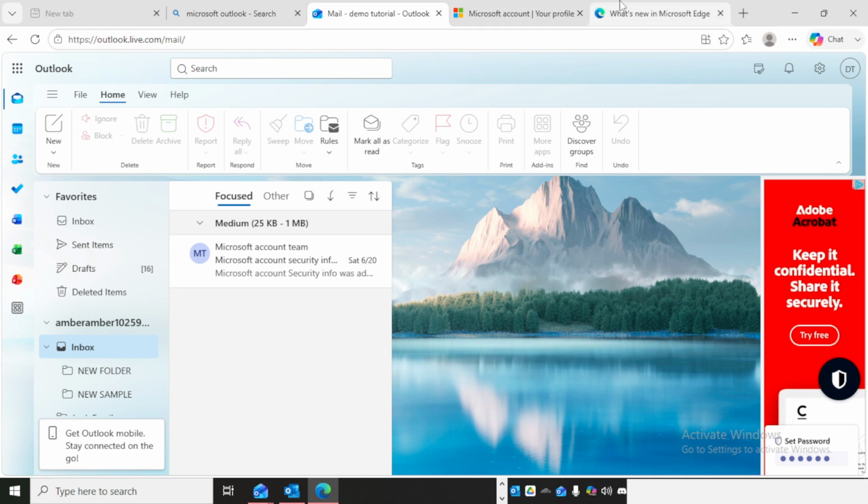To begin, open Outlook on the web and sign into your account if you haven't already. Make sure you're on the main Outlook page before moving to the next part.